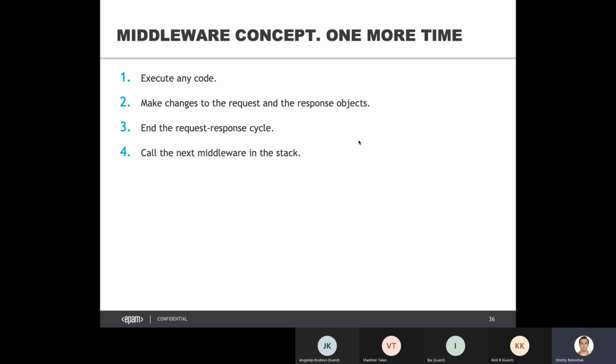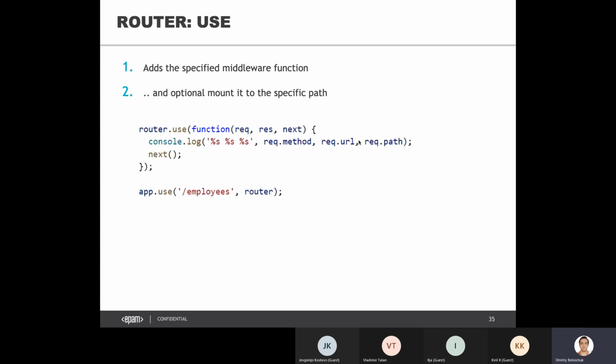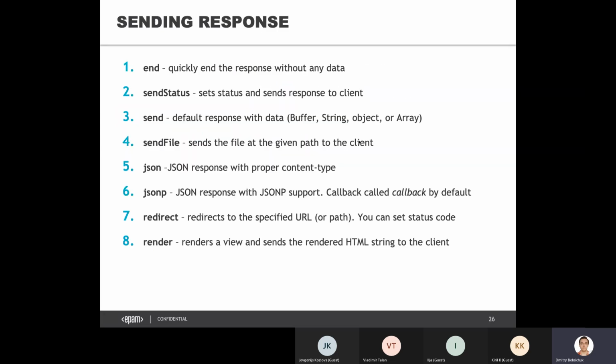Does it leverage streams in any way to send large files? Let me go back to those. As you can see here, sending a response has lots of different ways to do it. One of the ways is sendFile. I believe it does something under the hood with streams, so you don't actually worry about streaming and creating read and write streams, all that.